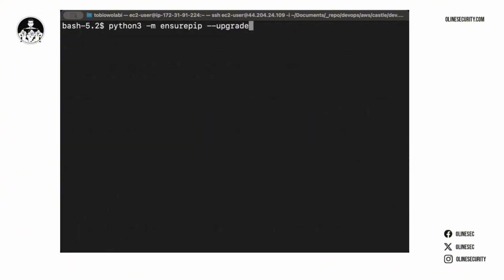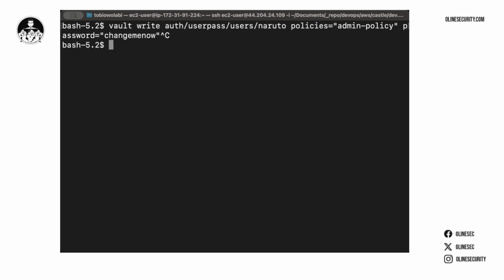So with Naruto's account, what we did was this, right? We did vault write policies, added the admin policy, and then the password as change-me-now, right? Whoops, I keep losing this terminal. With Naruto's account, that's what we did.